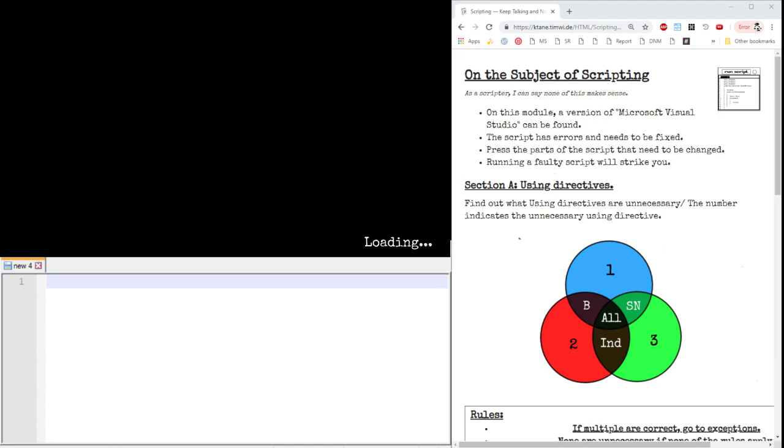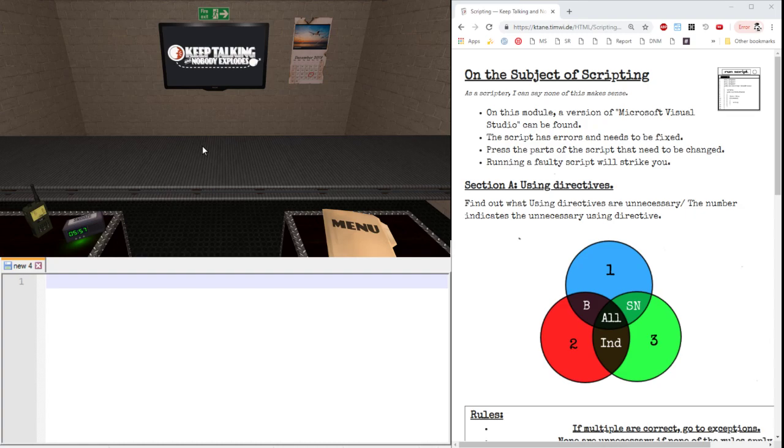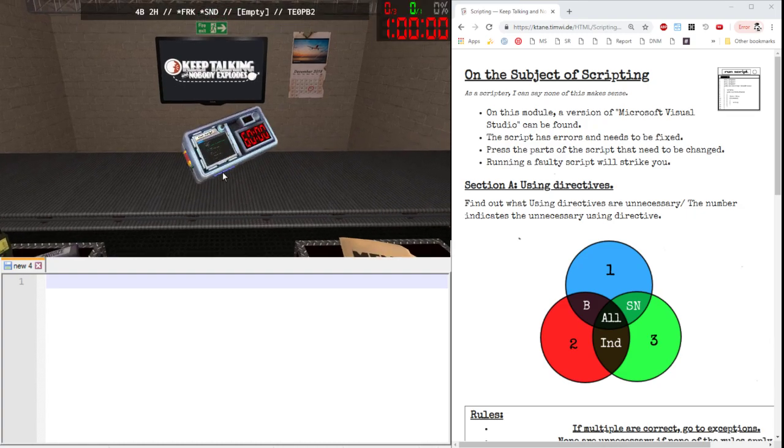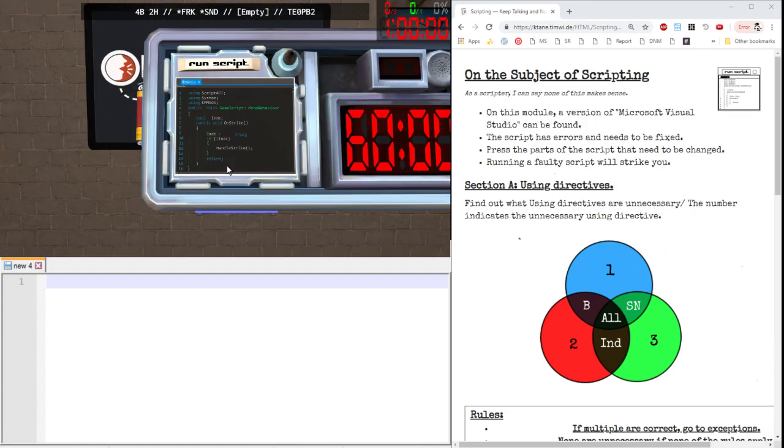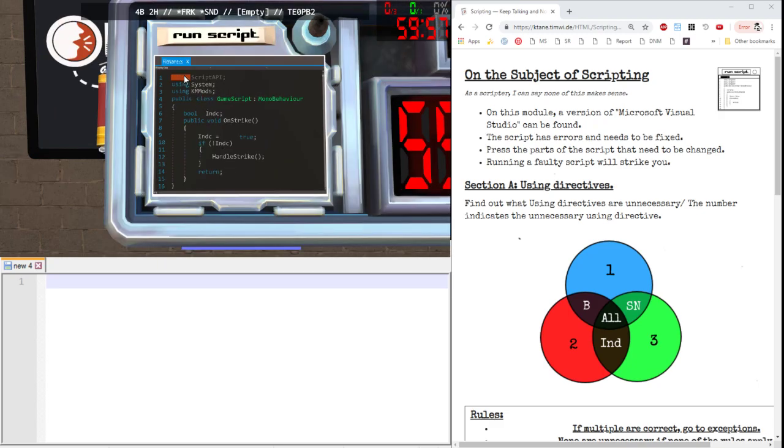This time we're covering the scripting module. This one is kind of based on Visual Studio C#, so I kind of like the tie-in on this one. You'll get, oops, didn't mean to actually click anything. You'll get like the start of a code.